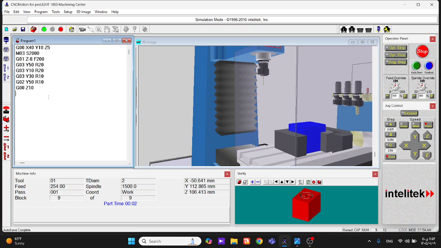What was the code for changing the tool? We just checked it in the dictionary in the help section. It was M06. And where is the tool located for me? In station number 2 here. So it will be T2. You can even write T02, it doesn't matter, or T2. It will work. So now the machine will go and change the tool.